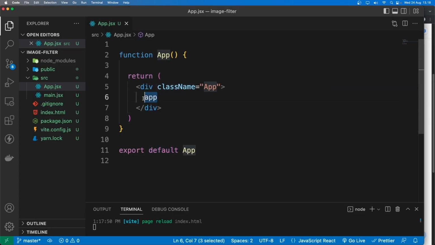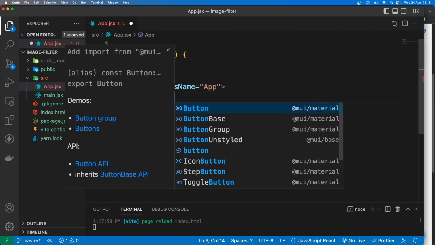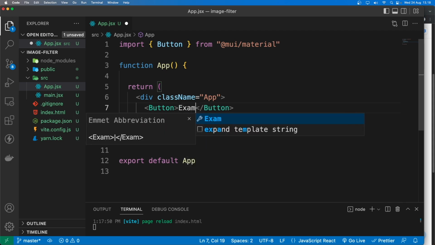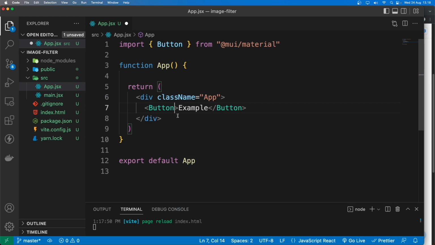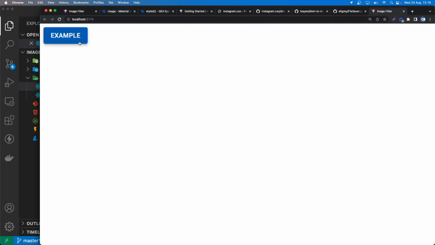So let's go to this app here, and I'm going to use Button. This Button comes from MUI material, and also here I'm going to say, just for example, "example", and also for this button I'm going to add the variant. So let's say variant equals contained. Okay, so now let's see. Okay, as you can see, it's working, right?